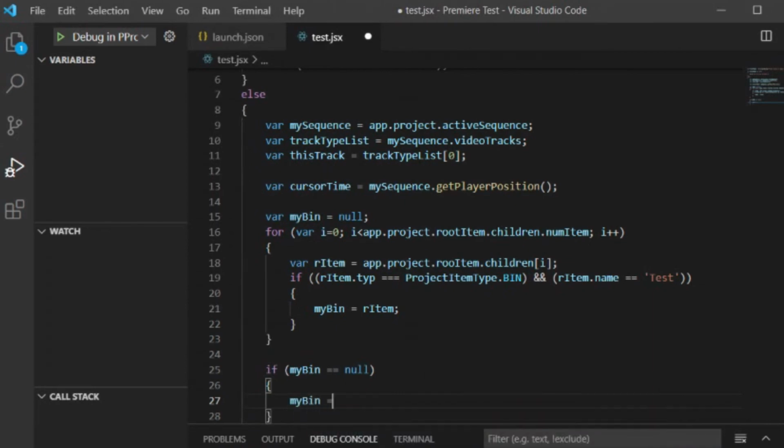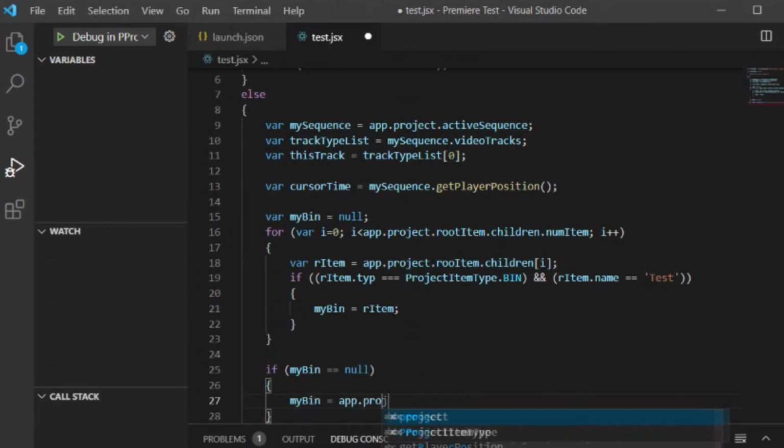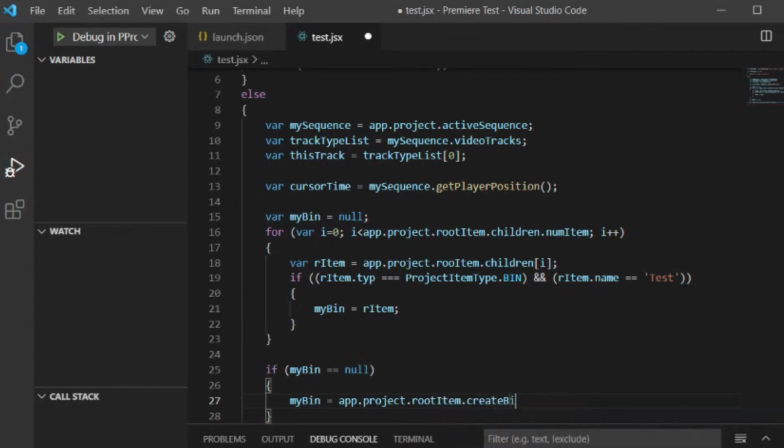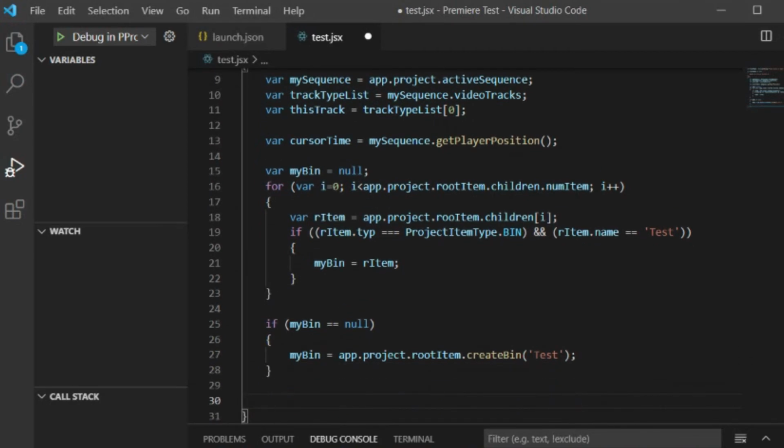myBin equals app.project.rootItem.createBin, and the name of that bin is test. Now that we have the bin, we need to import the file into the bin. The method of importing can actually import multiple files at one time, so therefore we're going to have to create an array. So let's create importArray and put nothing in that array to begin with.